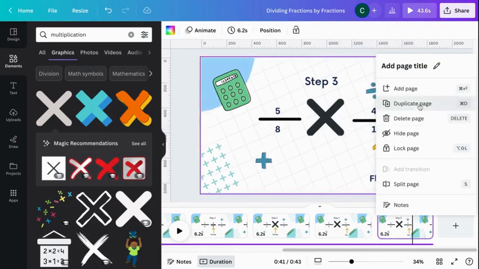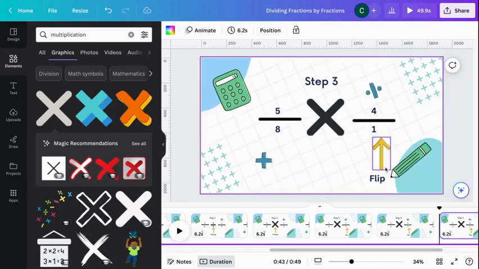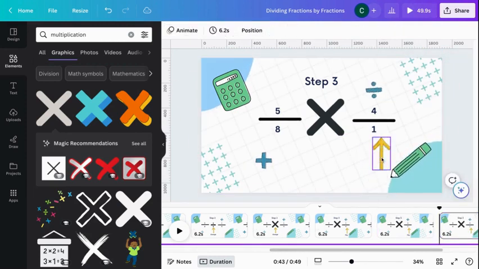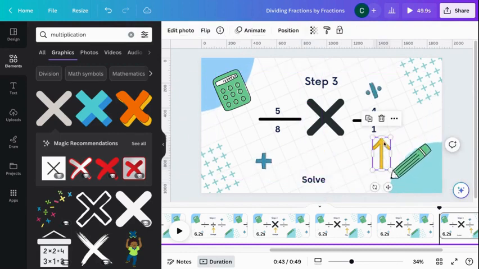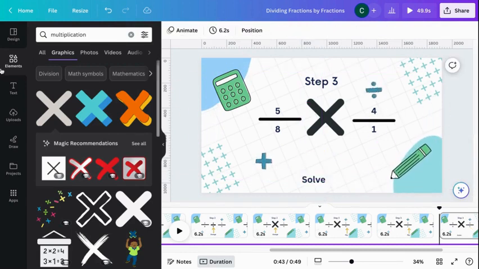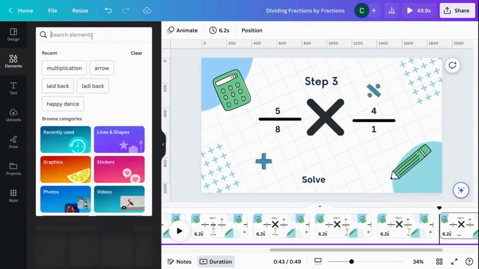Duplicate my page. We don't necessarily need an arrow for this, so you can actually delete the arrow. I still want to, instead of flip, I still want to have solve here. You want to make it bigger. We've shown you how to do your text. We can delete this arrow. It would be nice, elements, to have an equal sign.